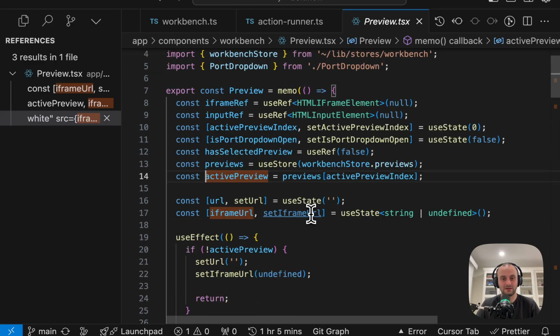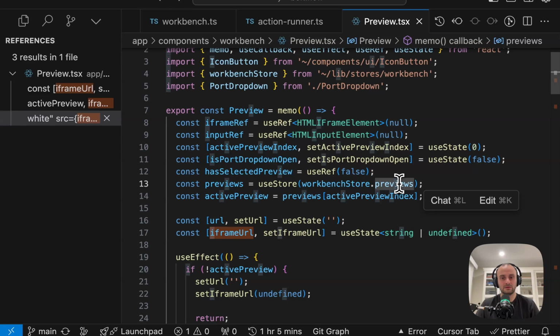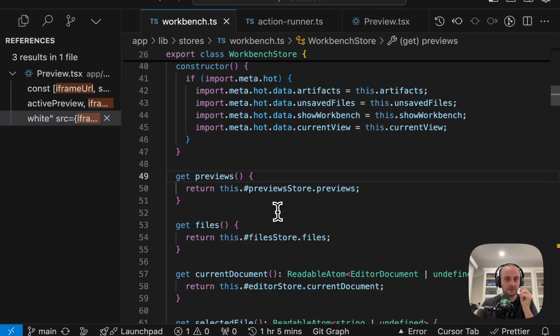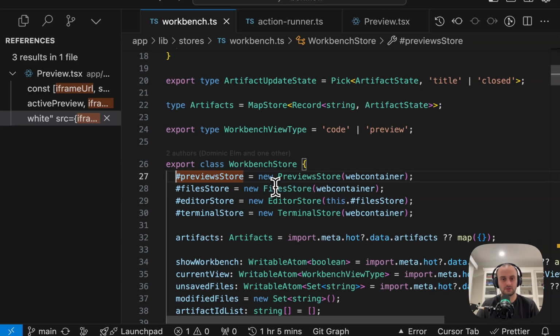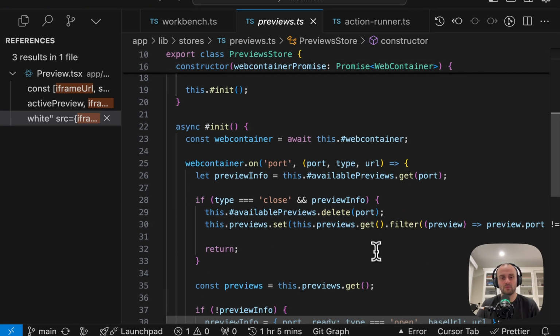Now, if I jump back, you'll see active preview. We're going to get it from the previews. This is from the preview store, workbench store.previews. Let's jump into previews. You can see we're just getting the previews from the preview store. Preview store is over here. And it's listening on that same web container for the port event basically.